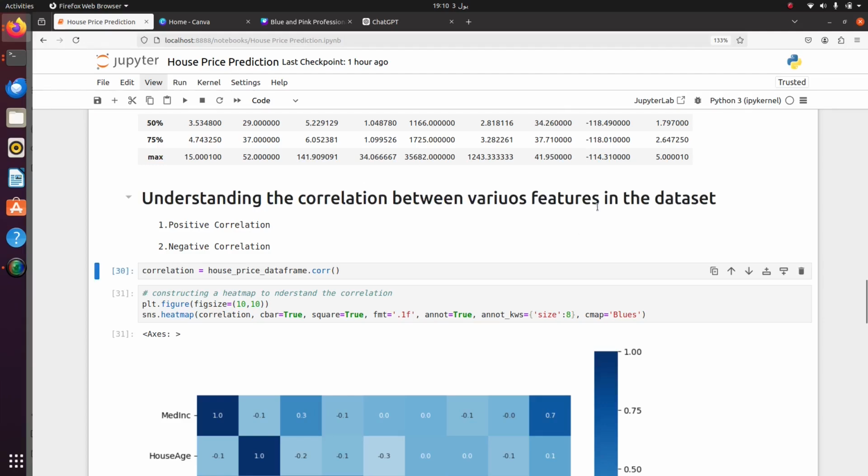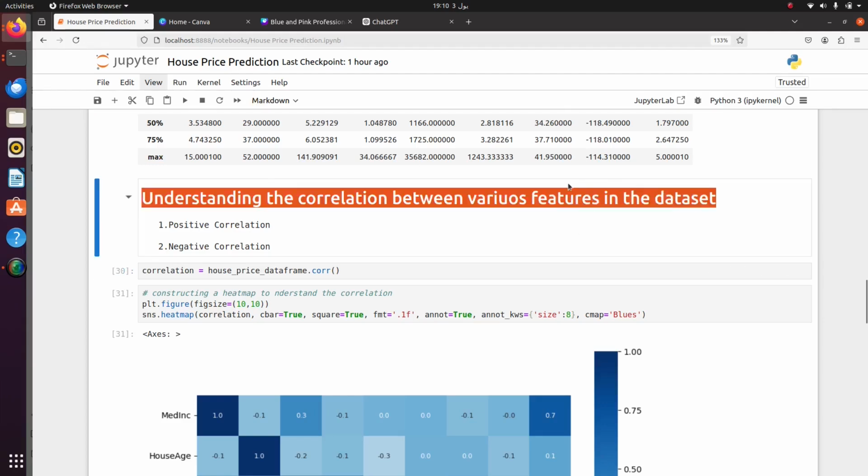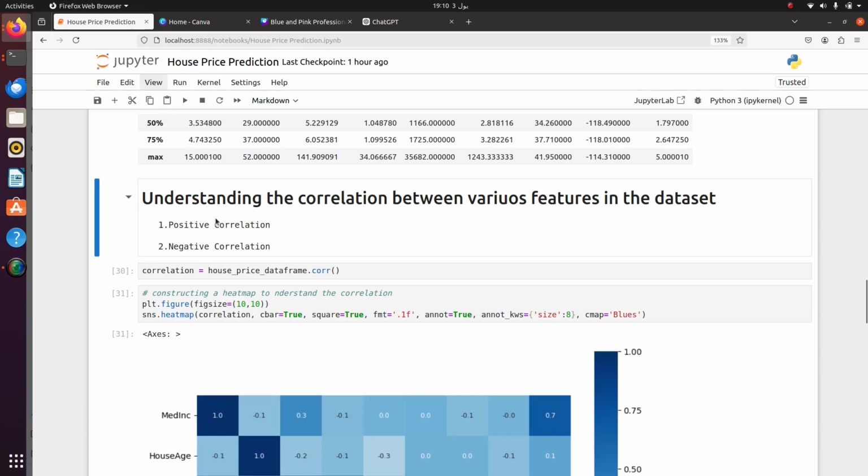So I have made a text here, understanding the correlation between various features in the dataset. We have positive correlation and negative correlation. So basically there are 2 types of correlations: positive and negative. Correlation basically represents the relation between 2 variables. In this data set we have various features or columns, so we need to find how these features are correlated with each other.